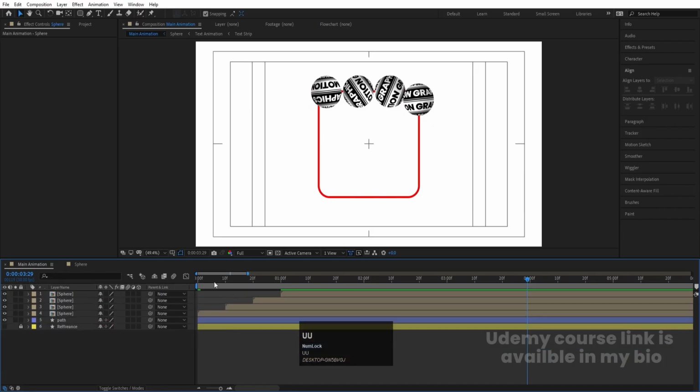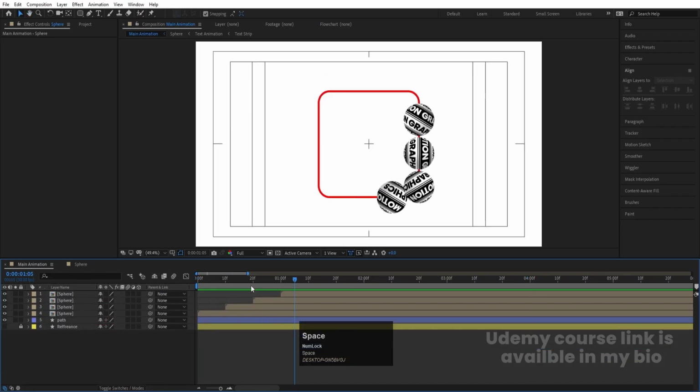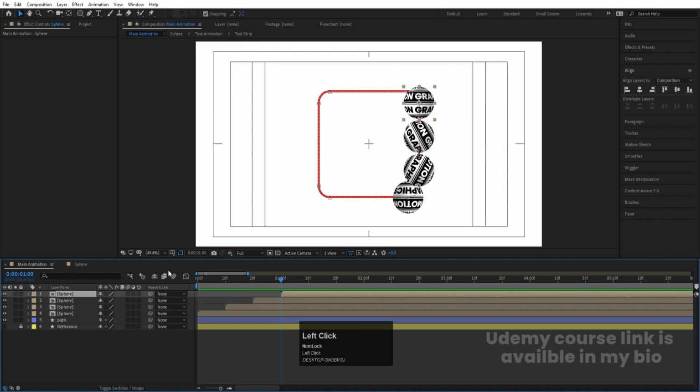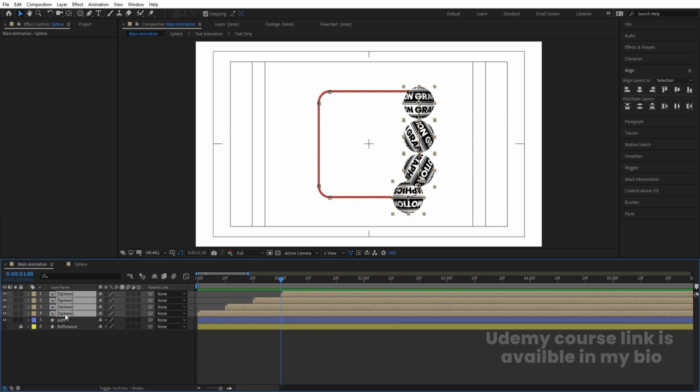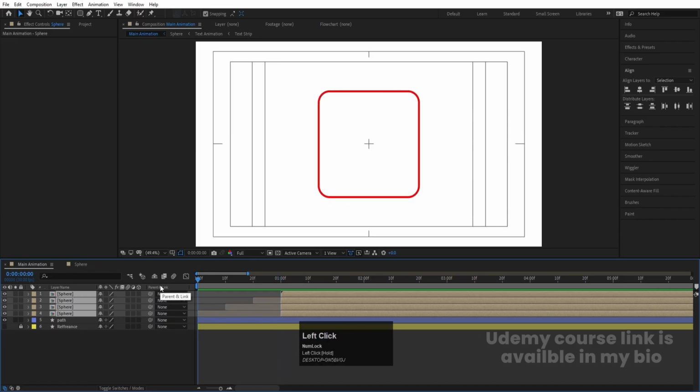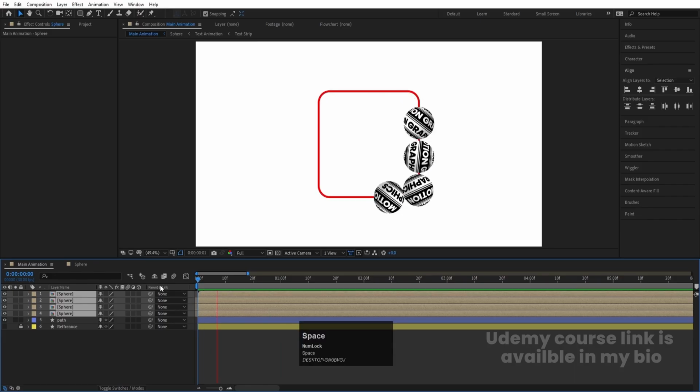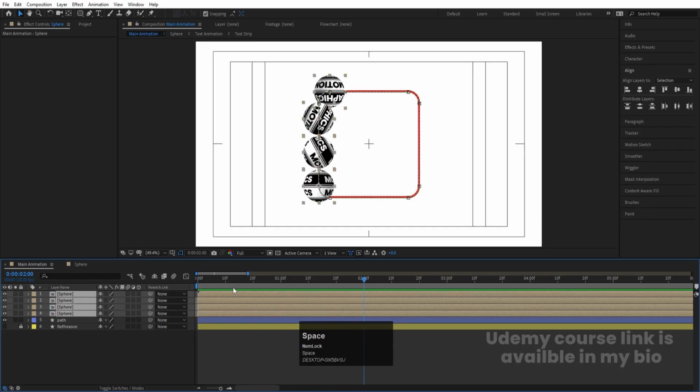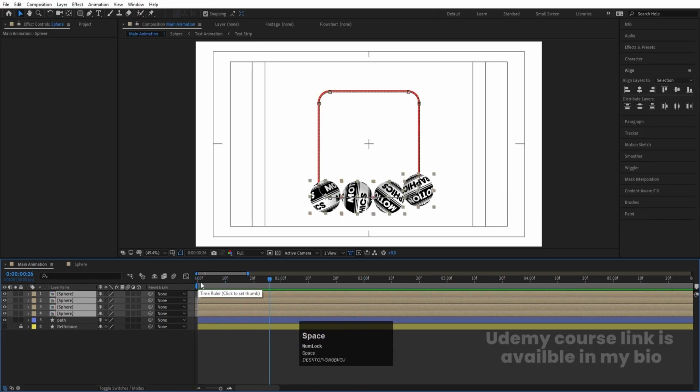Okay, so this is our text over here, and let's go to around 1 second because my final layer is starting from here. So I'm going to select all of these 4 layers. I'll hold Alt, press open square bracket to trim up to this, go to the start and simply with the help of open square bracket I'm going to bring them over here. So as you can see, we are getting this kind of rotation.